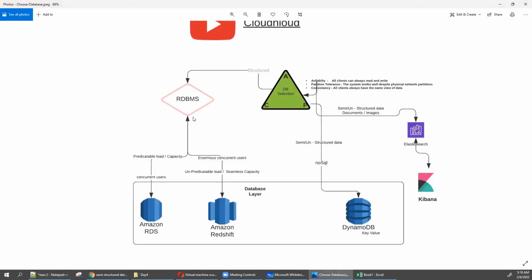So in RDBMS, for example, you have some structured data, and that structured data. Again, another question I want to ask people.